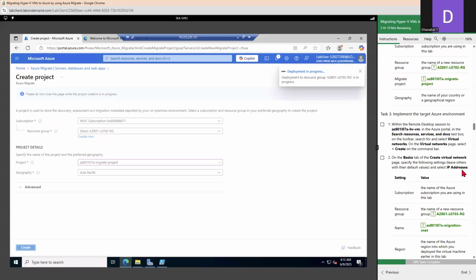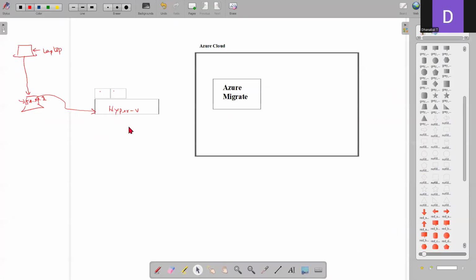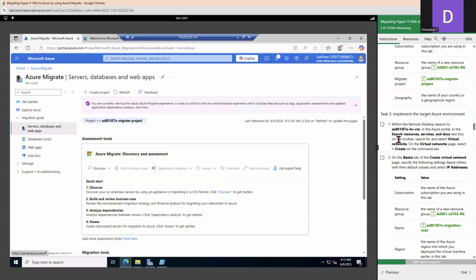In this target environment, we will be creating some necessary resources, like when you are trying to migrate some workload from your on-prem onto the cloud. So you need the necessary environment, right? So you can directly go and deploy a VM. So you need a VNet and then the subnet, all those things. So that's the target environment we are setting up in this task 3.